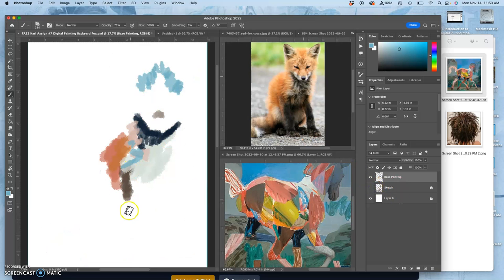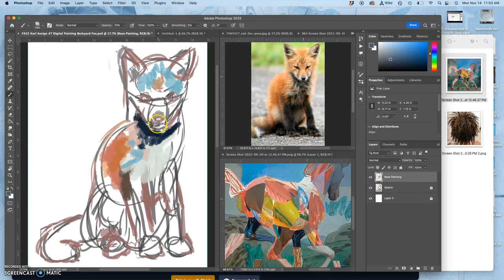What is this looking like? This is what a base painting often looks like with this kind of brush. I am not zooming in. I am not doing a lot of detail. I'm trying to get rid of the white and block in major shapes. And I'm definitely using a tablet, not my mouse, so I can control the width of the brush just with the pressure.